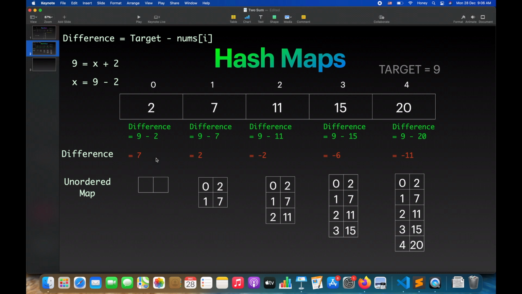How will we get the 7? 9 minus 2. Difference is equal to target minus nums of i. So we will just subtract 2 from 9, and you will get 7. Now 7 added to what will give us 9? That is 9 minus 7, which is equal to 2. So 7 added to 2 will give us 9.